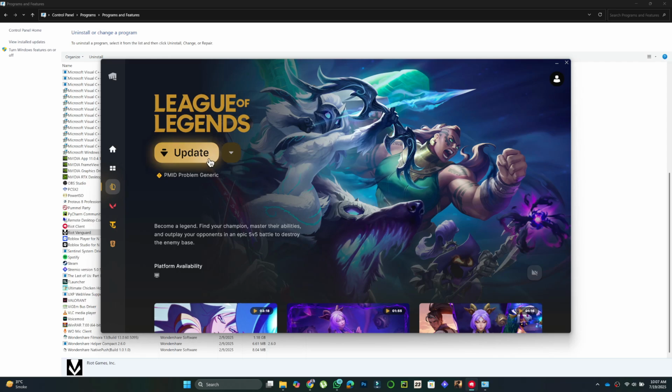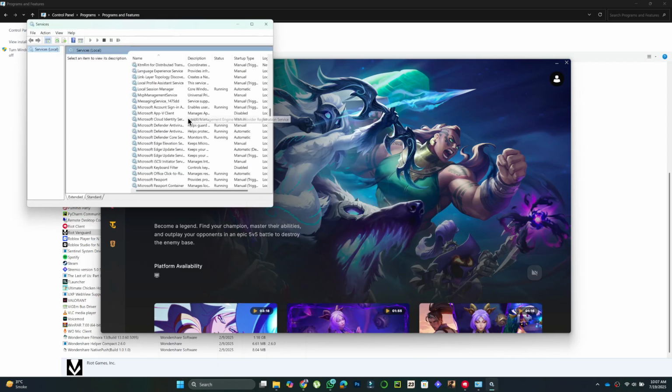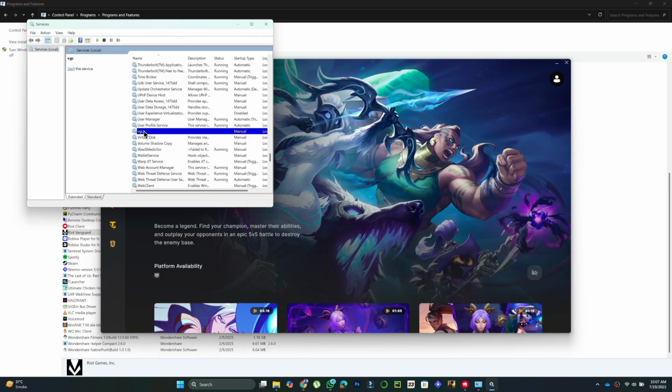Before restarting, open the Start menu, search for Services, and open it. Scroll down to find VGC, double-click it, set Startup Type to Automatic, click Apply, then click the Start.